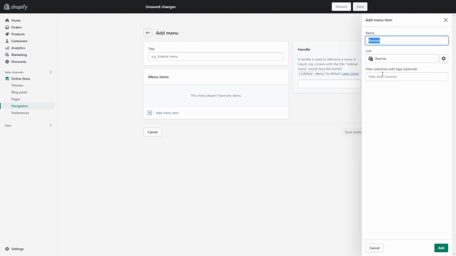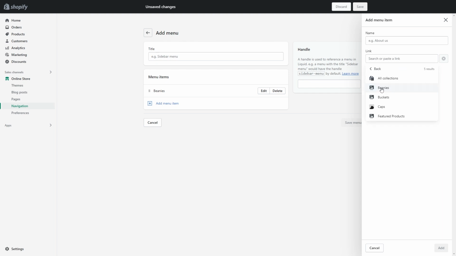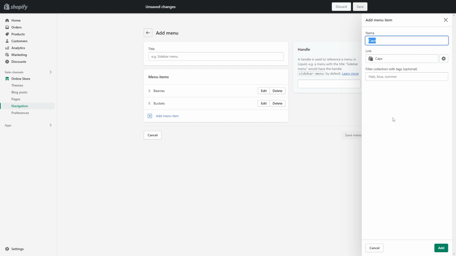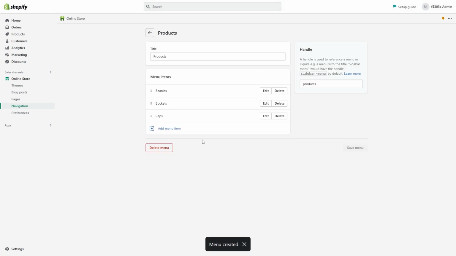So beanies, add, buckets, add, caps, and there we go. So then the title of this menu will be products. And I'll click save. And I'll go back to the page editor again.